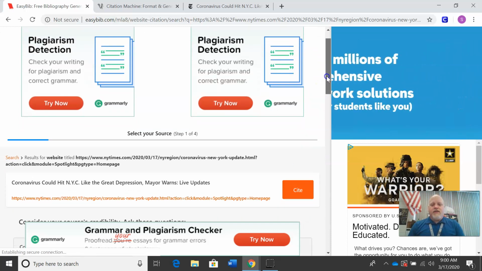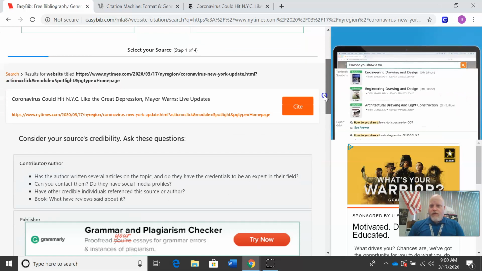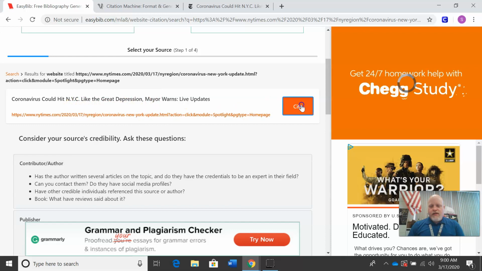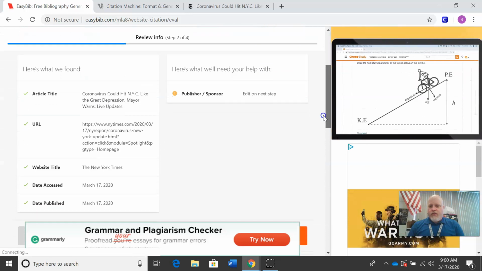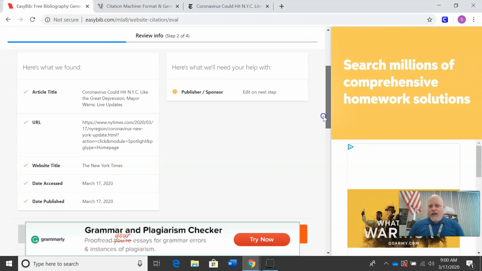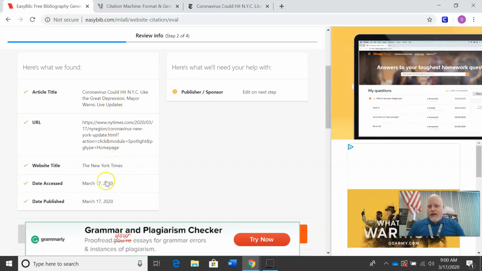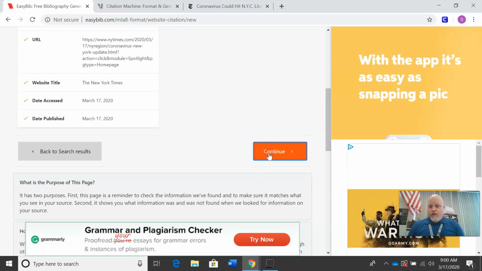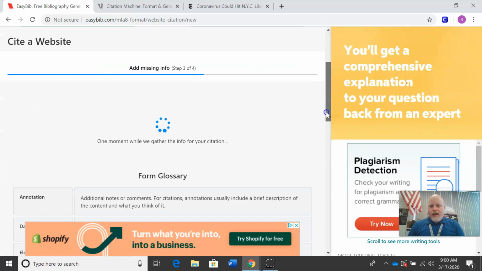EasyBib can find thousands of different websites and books and different things for you. So here, you've searched for this URL. Here's the title of the article. Here's the URL. This is the one you want to cite. So you click the cite button. You go through and you review everything. You want to make sure that you have everything in here. Here you've got your article title, your URL, your website title, the date it was accessed, and the date it was published. You want to continue from there. And then you want to add any missing information that you need to add.